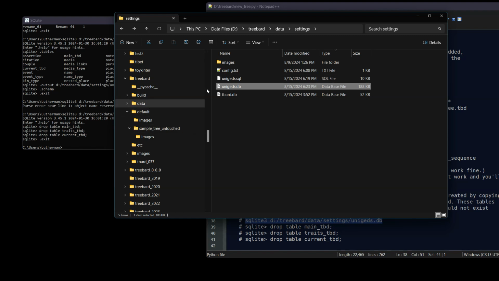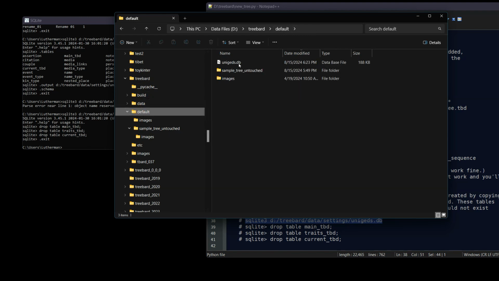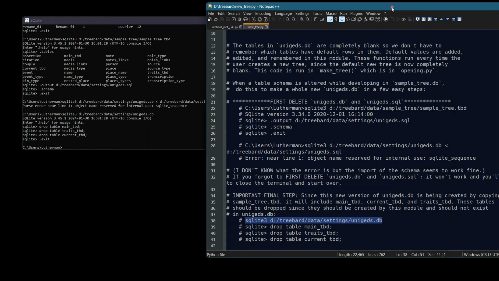This is today's version. We're going to copy it over to default. And we're going to call it unigeds untouched. So if you delete your unigeds.db or mess it up or accidentally open it up and mess with it, you can just copy this one and remove the untouched and you'll have a fresh copy of unigeds. That's pretty much all I wanted to say.